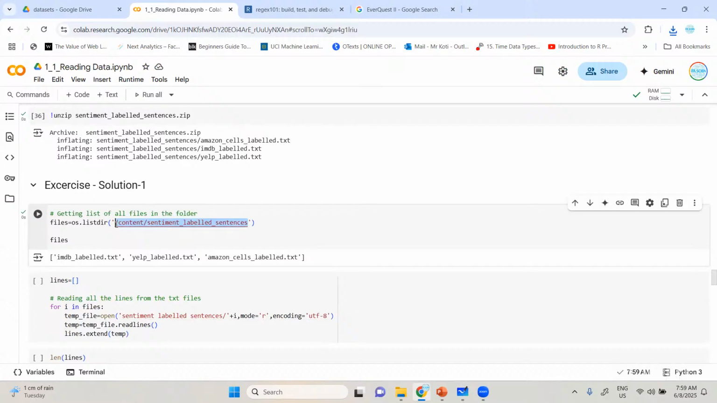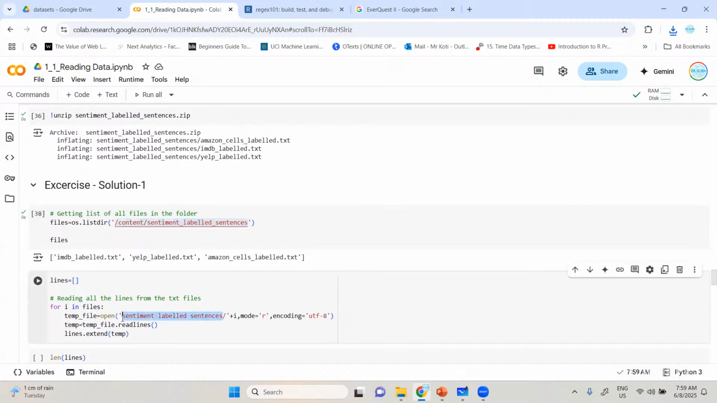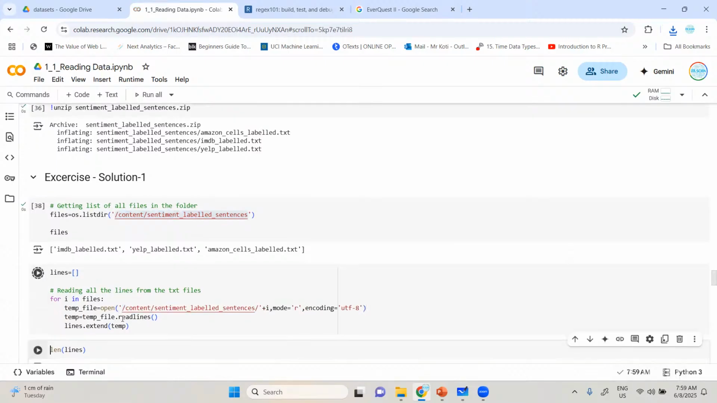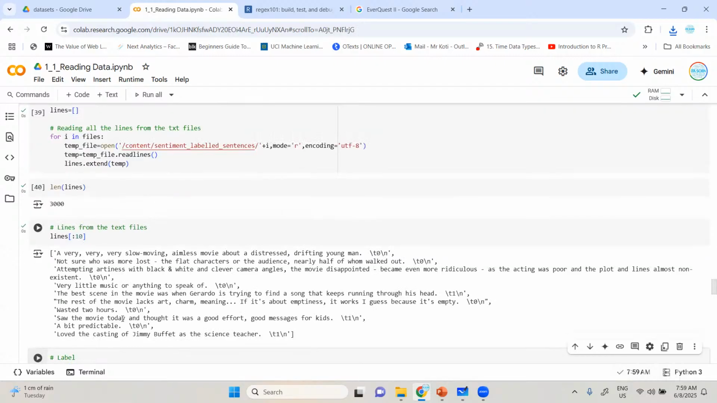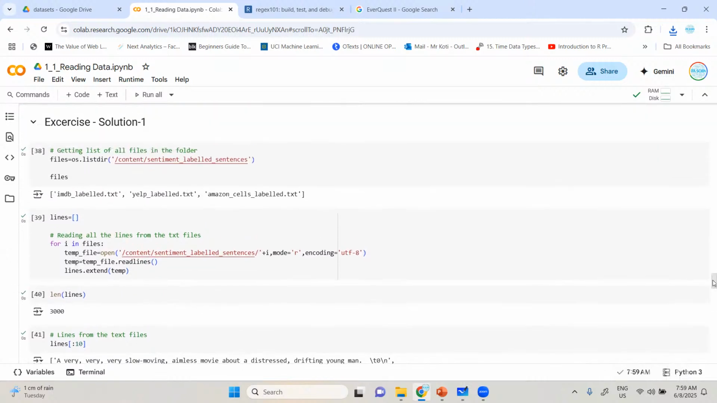And let's see, probably it will throw an error. I'm pretty sure. So lines, we are getting 3000. So the first 10 records, how do they look? What we have done, we have loaded the file. So the IMDb file, Amazon sales labeled data. We have the lines, for i in all the files, temp file, we have opened the file, the location we have given. We are just reading, using temp file dot readlines. Readlines means we are reading everything, which is in the form of lines.